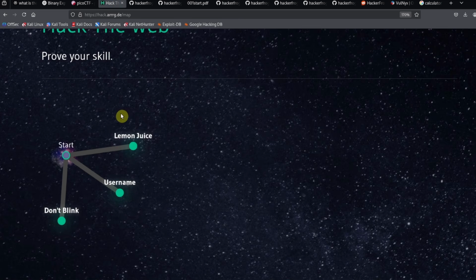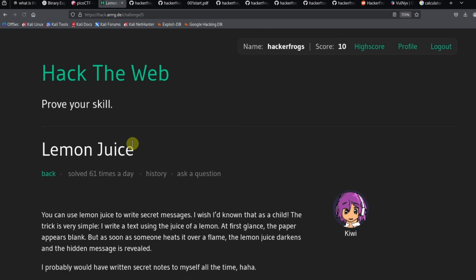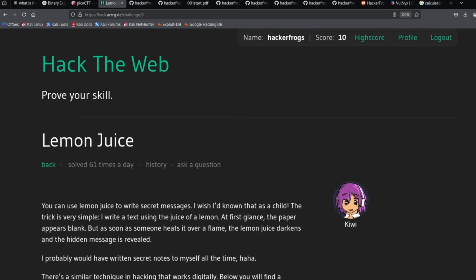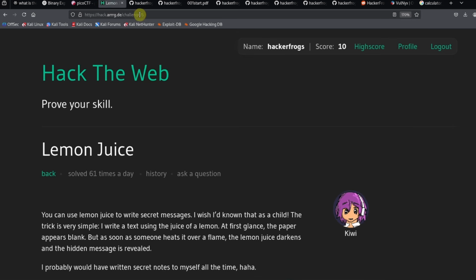Okay, so we got 3 different challenges we can access now. The next challenge we're going to do is the lemon juice challenge over here. So we'll just click on lemon juice, and this is the description for the challenge. For people who want to follow along, this is the link over here. If you don't want to make an account for Hack the Web, you can use the demo account. The demo account credentials are demo and, no, HTW123 as the password.